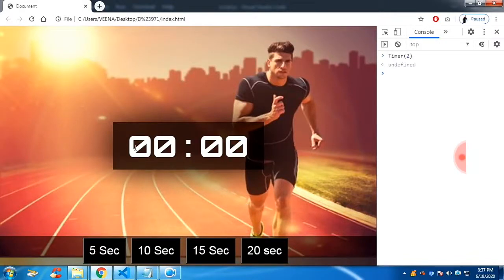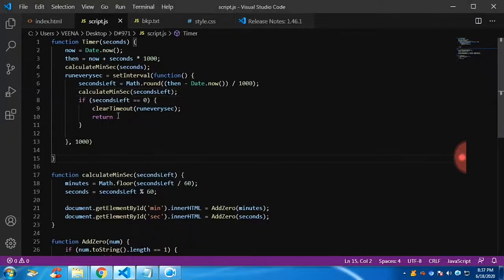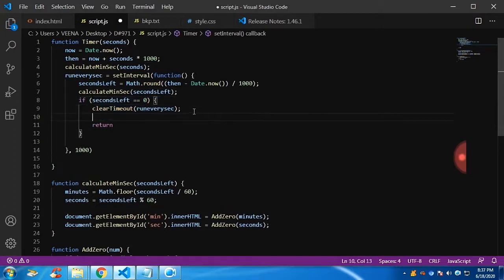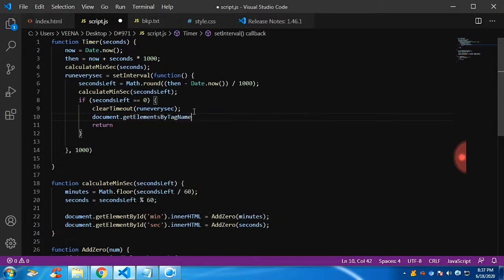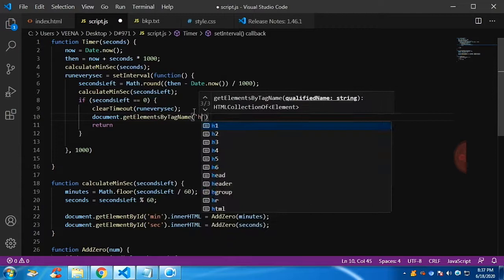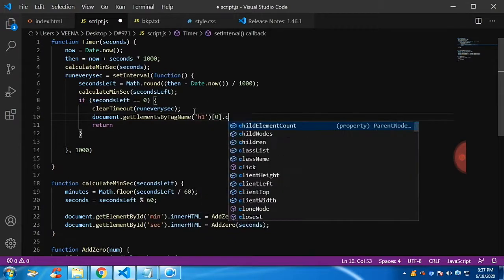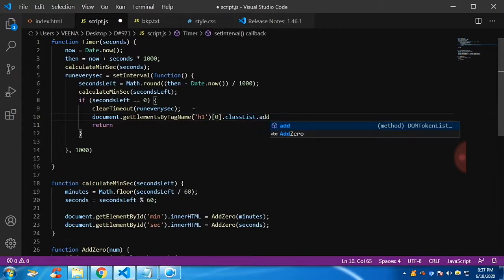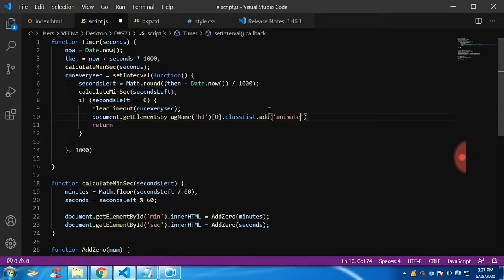Once it reaches 0, I'm going to add a class. Add the animate class to the h1. To get the h1, we would be using document.getElementsByTagName. I haven't used a class or id on the h1. To call the first one, we have to pass 0, then classList.add, and add the class which is animate. I have created it in CSS. It will give the scale and opacity.